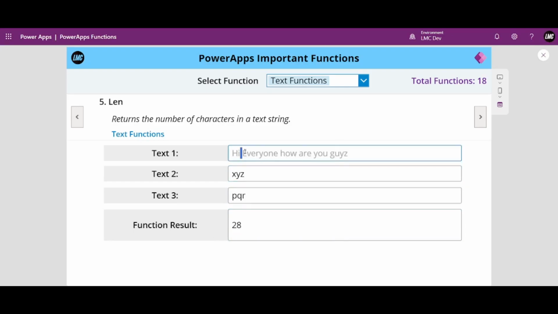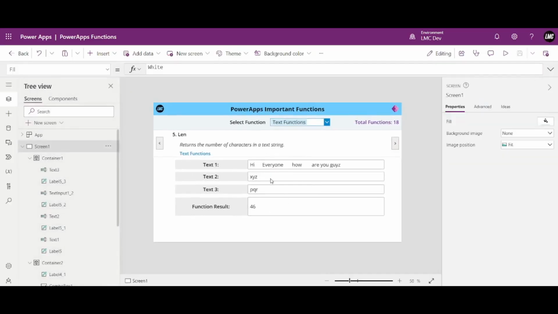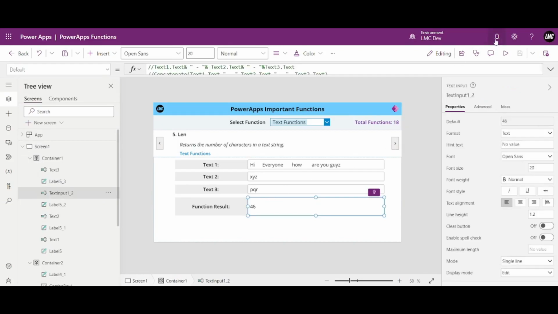Note, space will also be counted, right? If I give multiple spaces, all the spaces will be counted. It is not that it will count only one space, because space is also a character in ASCII code. If you know what ASCII codes are, in ASCII code, the number 32 is associated with space, so the computer counts it as a character. The length function was pretty simple.